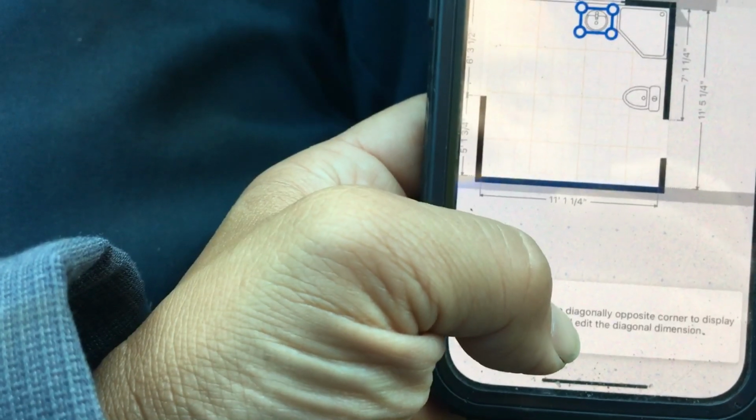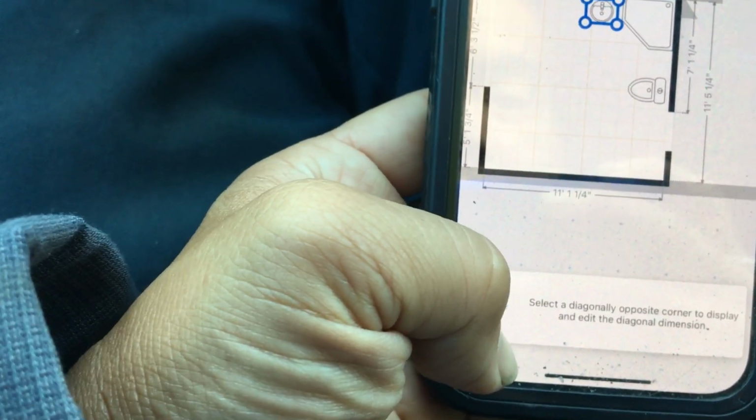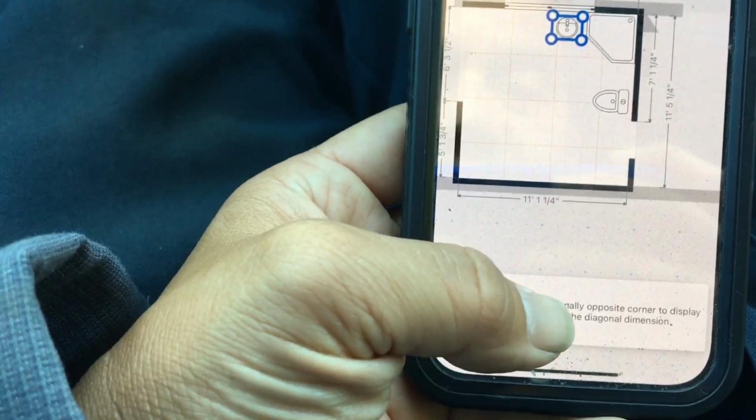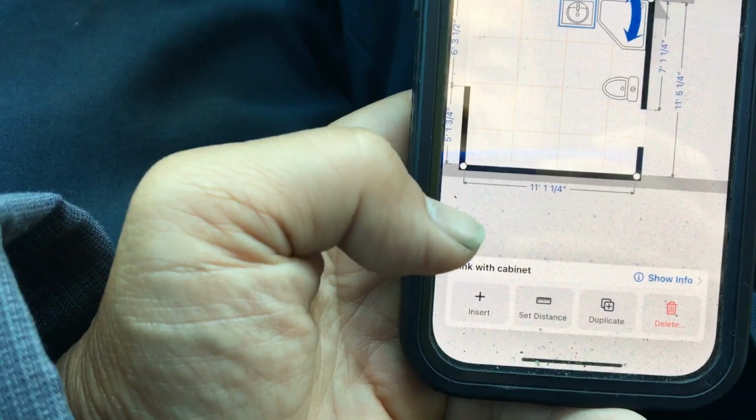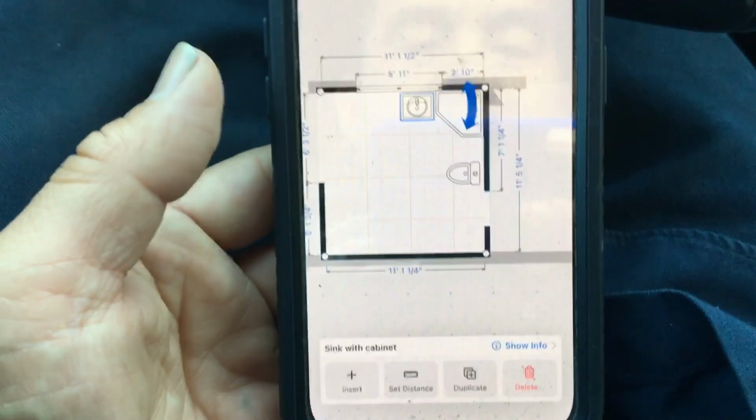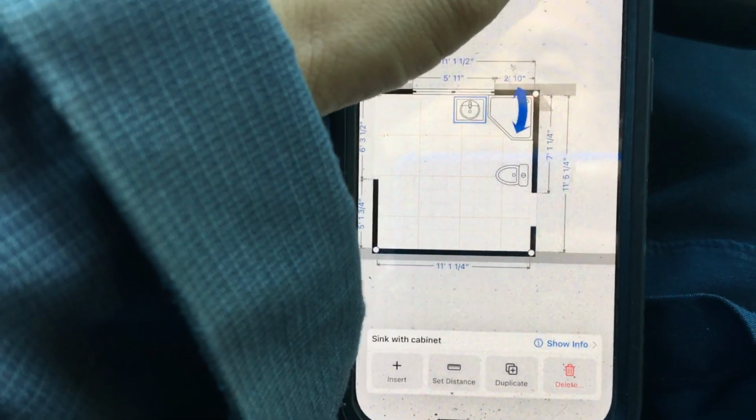Select a diagonally opposed corner to display and edit diagonal dimensions. Alright, so I'll get into fine-tuning of this, but now let's see if we can export it.